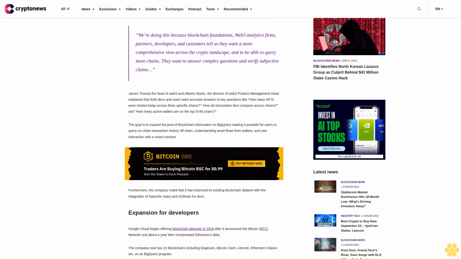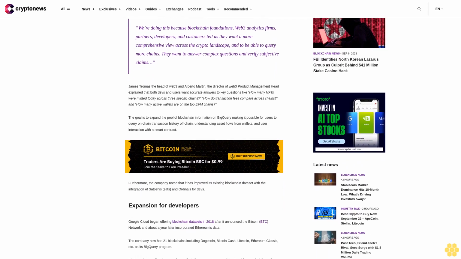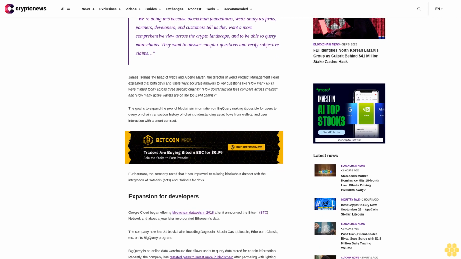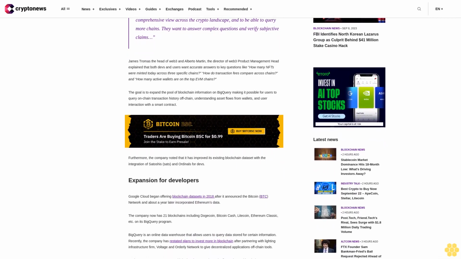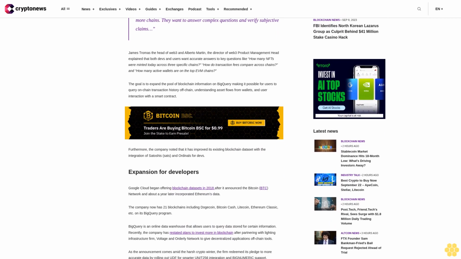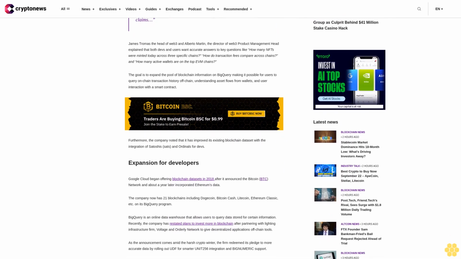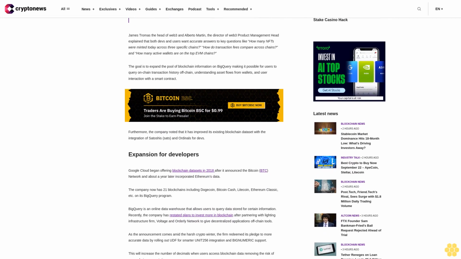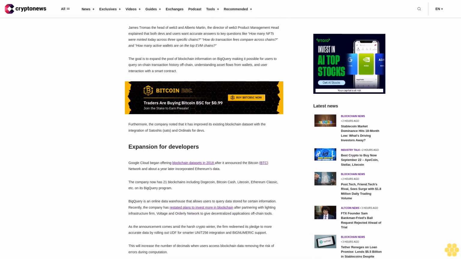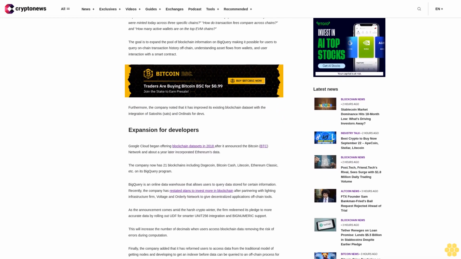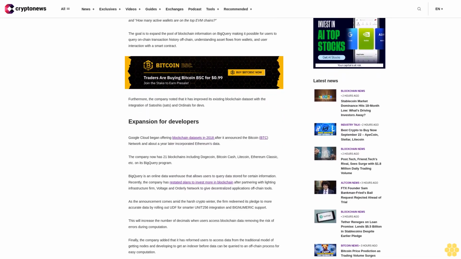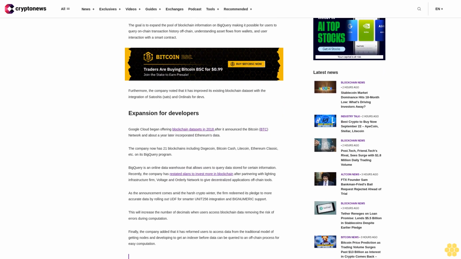Recently, the company has restated plans to invest more in blockchain after partnering with lightning infrastructure firm Voltage and Orderly Network to give decentralized applications off-chain tools. As the announcement comes amid the harsh crypto winter, the firm redeemed its pledge to more accurate data by rolling out UDF for smarter UINT256 integration and big numeric support. This will increase the number of decimals when users access blockchain data, removing the risk of errors during computation.